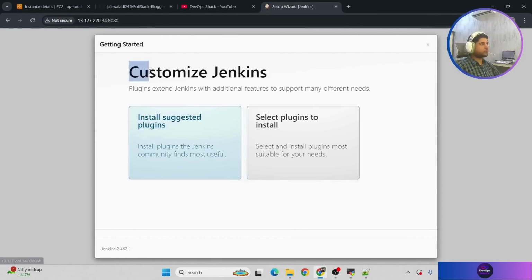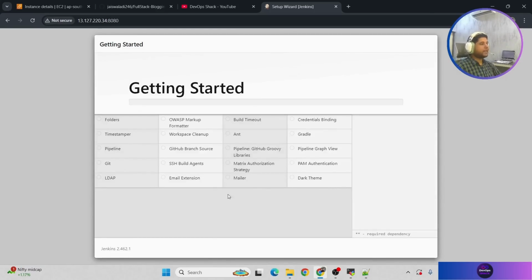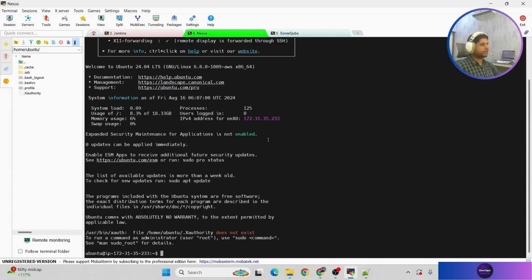Now here you see this option, customize Jenkins. It is basically asking what kind of plugins you want to install for the first time. So we have two options, select plugins to install or install suggested plugins. I would recommend always going with suggested plugins, because Jenkins knows better which plugins are mandatory or required for it. Okay, so click on that, and depending on your virtual machine size, network speed and everything, it's going to take some time. So we'll leave it as it is now, and now we can go to Nexus.